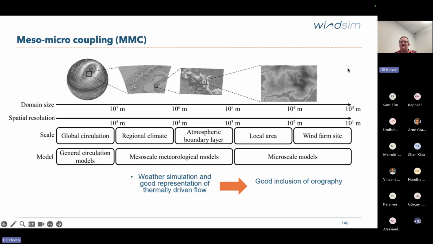So we have these CFD or other high-resolution microscale models. But those microscale models lack much of the physics that is required to model the mesoscale flow phenomena. So the question in meso-microscale coupling is, how do we create a best of both worlds model that's able to capture the high resolution of the CFD models and the capacity of the mesoscale models to simulate these relatively small scale weather phenomena, which do occur at the scale of a typical wind farm.